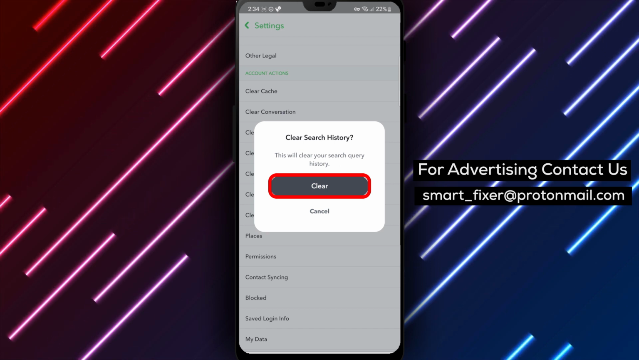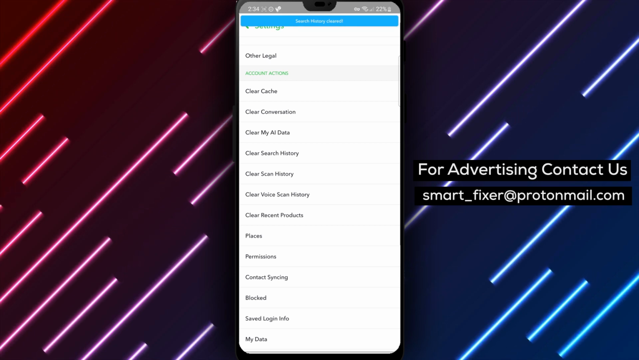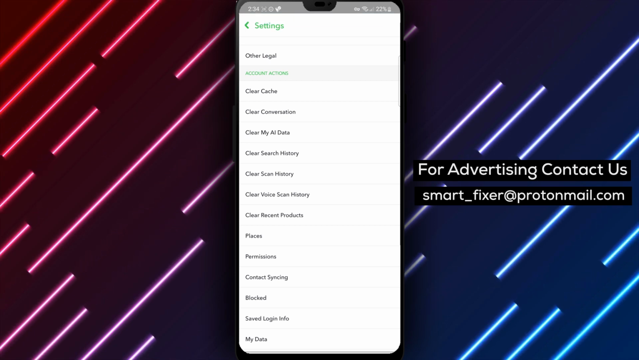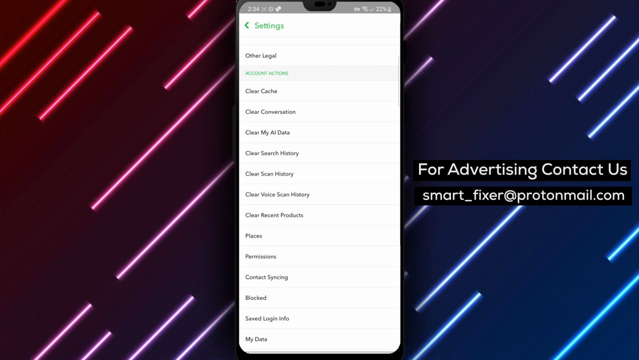By clearing your search history data, you can maintain your privacy and remove any traces of your previous search queries. Please note that clearing your search history will not affect your friend list or any other data within the app.